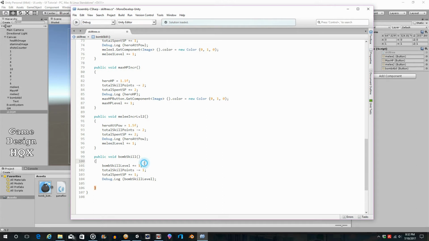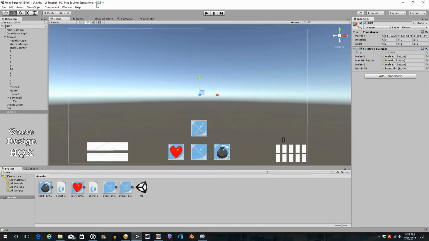So this is really pulling double duty. This is letting you know what skill level you have, but it's also letting you know whether or not you have it. Because if it's 0, then you don't have access to that skill. And like I said, whatever button is meant to trigger that skill won't work. Okay, so let's save this and test it.